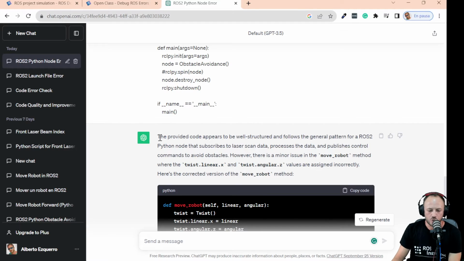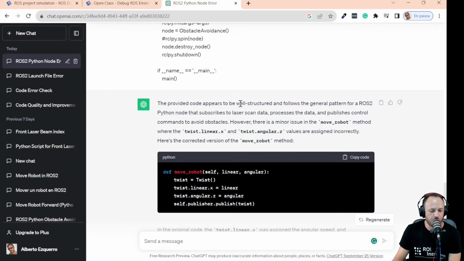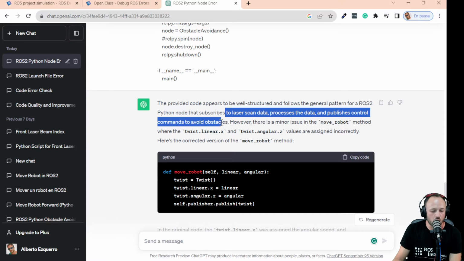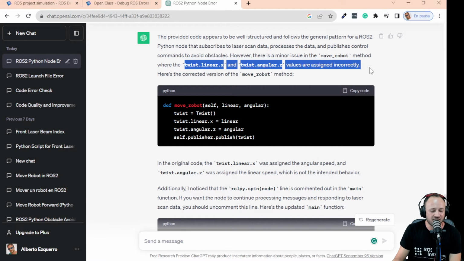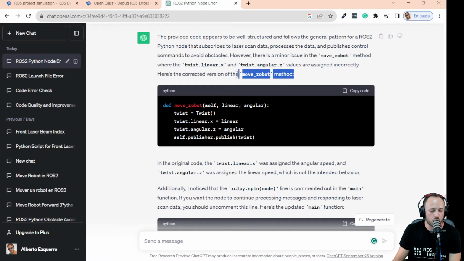All right, so the provided code appears to be well structured and follows the general pattern for a ROS2 Python node that subscribes to laser scan data, processes the data, and publishes control commands to avoid obstacles. However, there is a minor issue in the move robot method where the twist linear x and twist angular z values are assigned incorrectly. Here's the corrected version of the move robot method.